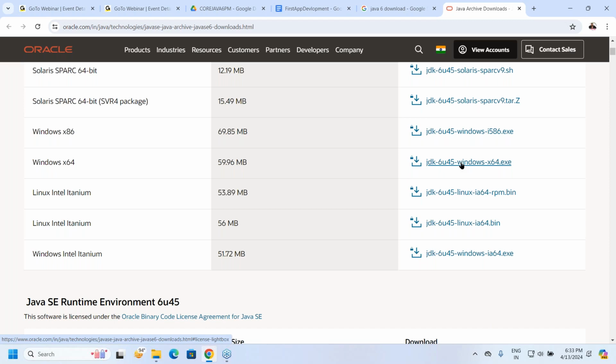But immediately I'm getting a question. How is it possible for me to identify my system type? Operating system wise we have to download the links, but I want to know what my system type is. If you want to know that, it's very simple.